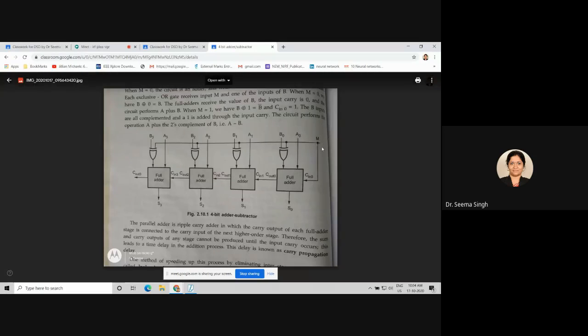But if I make this M equal to 1, then what happens? This 1 goes as one of the input to these 4 XORs. And then what do you get here? You get here complement of B0, right? You get complement of B1, you get one's complement of B2, you get one's complement of B3. The same 1 is also going as C in 0. So one's complement is taken care by this XOR gate and 2's complement is taken care by this M equal to 1 addition here.